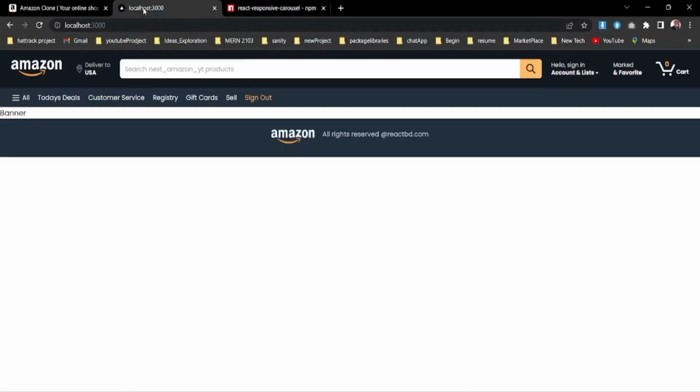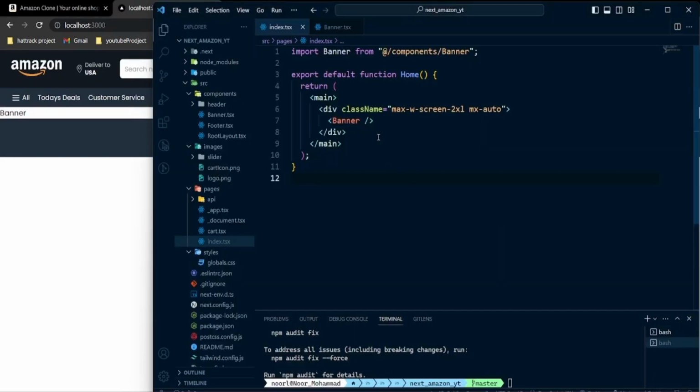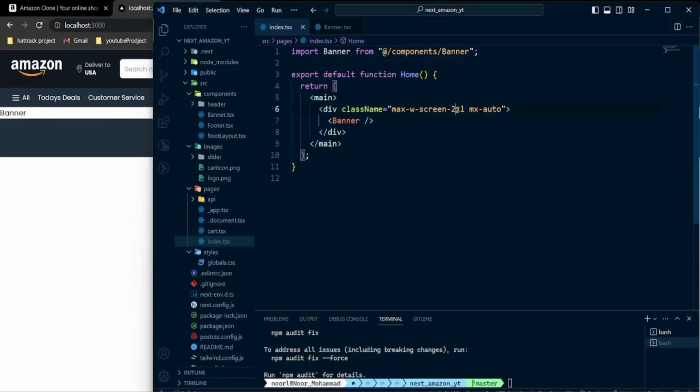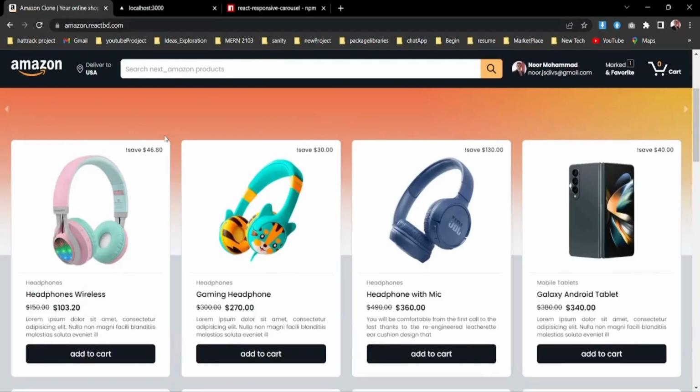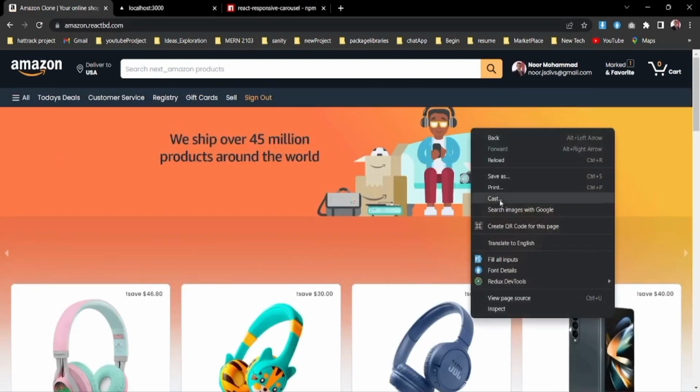Okay. So now as you see, it's not yet come by. Max width screen 2XL MX Auto. Okay, because 2XL is the same as the width of my screen. If I make it XL, as you see, it's happening. So yeah, 2XL is the same as my screen size.